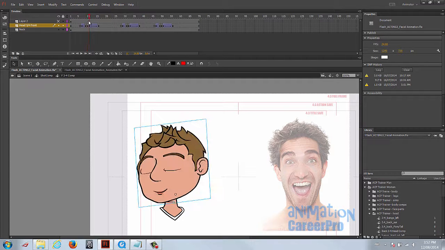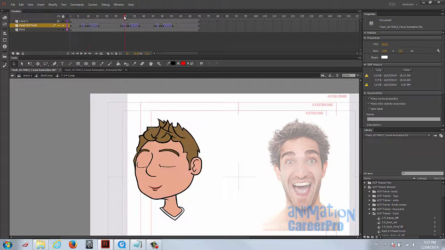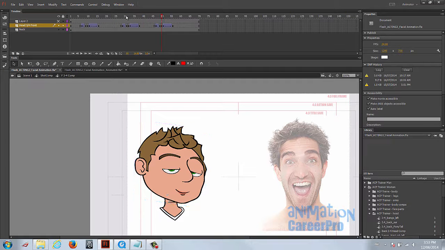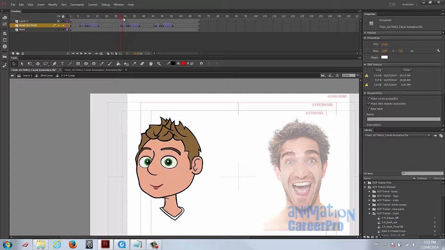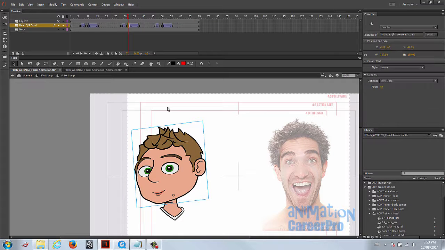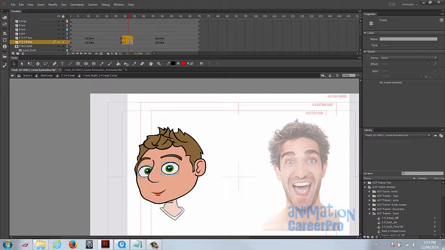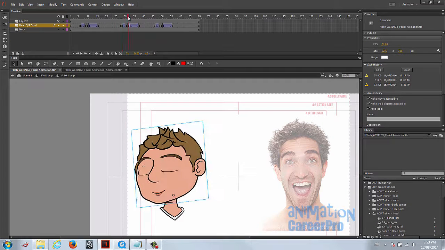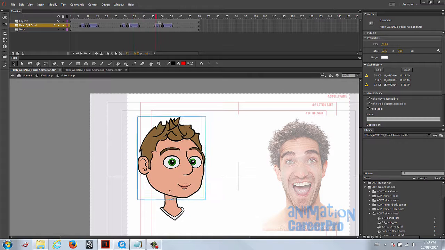You want those eyes closed on these two poses where it flips. So it closes early here, and it closes early here as well. So let's see here. 1, 2, 3. So it's 3 frames early on this one. I'm just going to shift that over 3 frames, bounce out and check it. There we go.